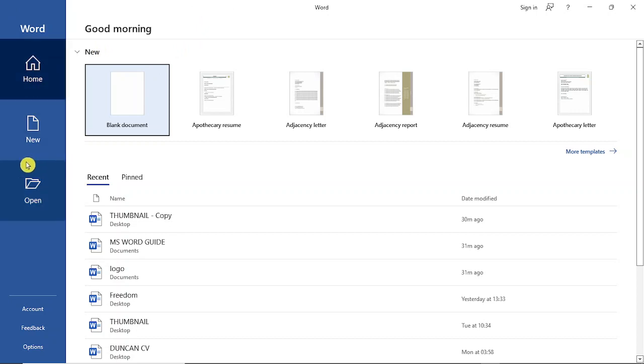We have the home section, the new section, and the open sections, and then we have this particular other options here. So the home section is made up of a complete new blank document and various templates that you can see here. And the recent section where you have documents pinned here according to how you open them. For example, you can see my thumbnail document. I opened it 30 minutes ago. It has been pinned here. And here you have a blank document.